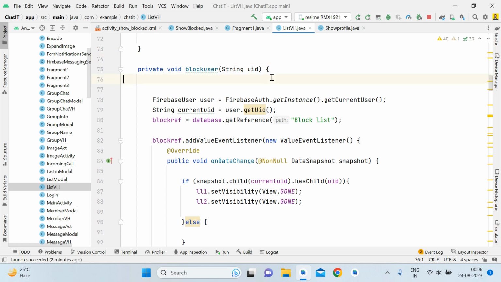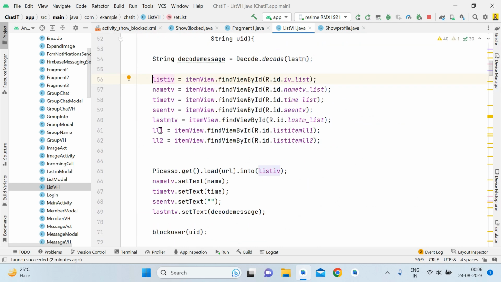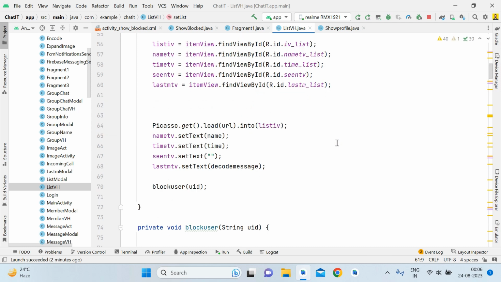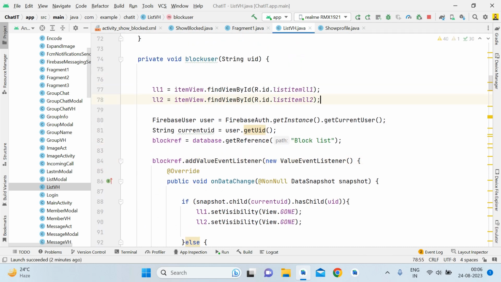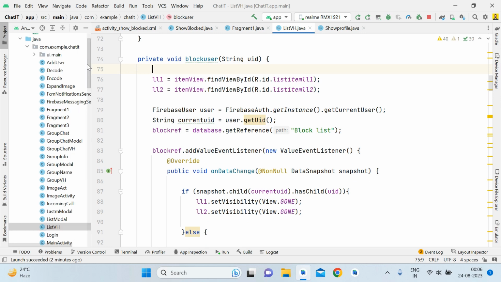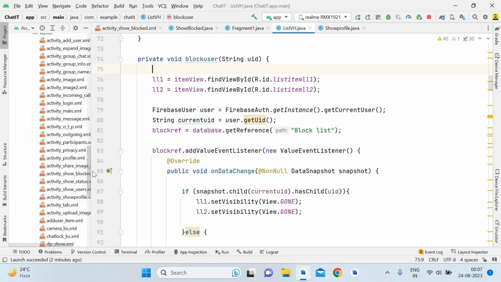And this time LL1, LL2, if you want you can cut this code and just paste it here, so it will not create any kind of problem. Okay, so now after that, LL list item L1, LL list item L2. Okay, so guys, one more thing that we forgot to do, which is open, how we will open the blocked users list. Okay, for that you have to open your own profile.